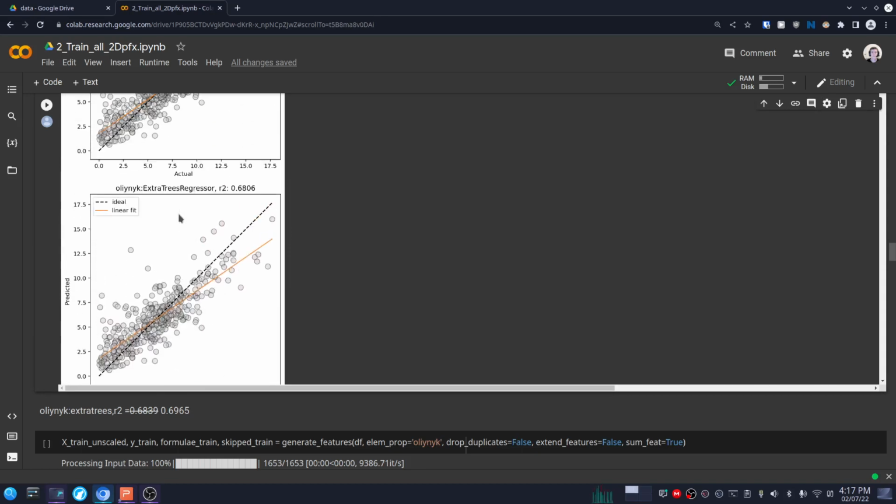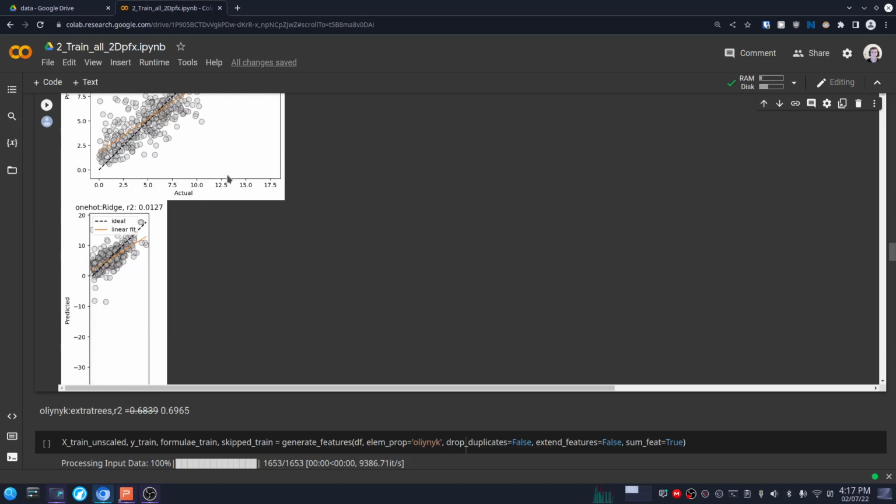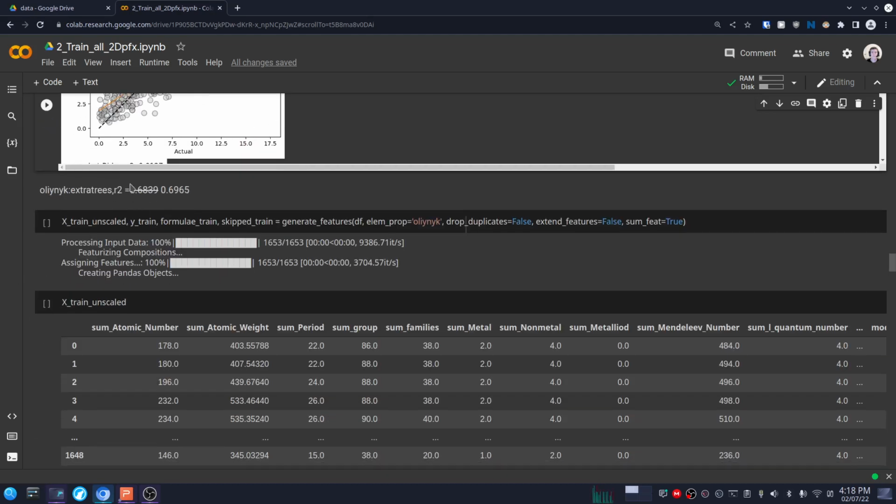See, the Olining extractive regressor model performed better than any other model with an R square value of 0.6806. So for the featurization scheme, we now know Olining performs better in the validation set.